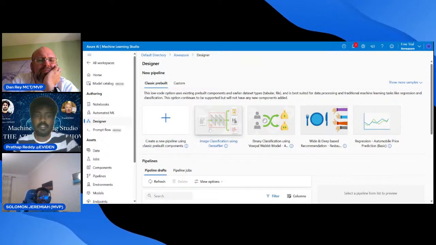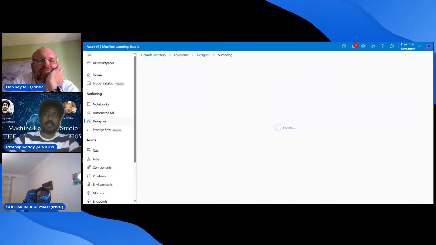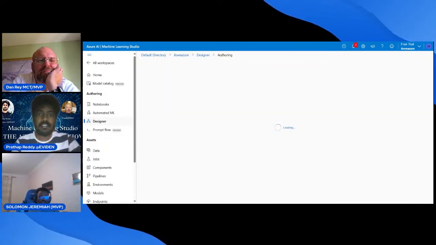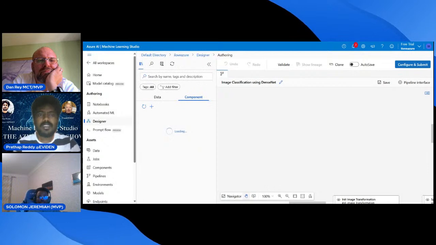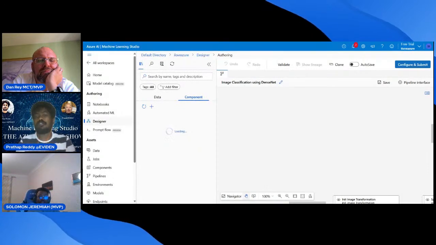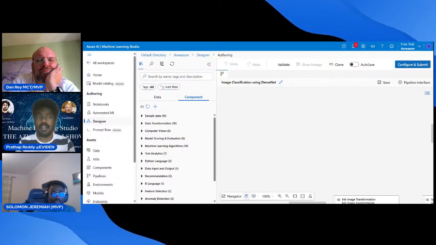So I select one, image classification using DenseNet. I just tap on here, and one second, it will take some time. Hardly two to three minutes. Yeah, not that much. Here, whatever things we can do in prompt engineering, everything will be displayed.